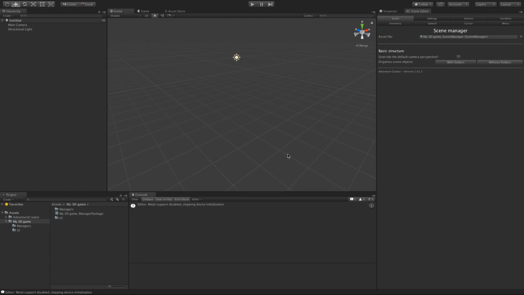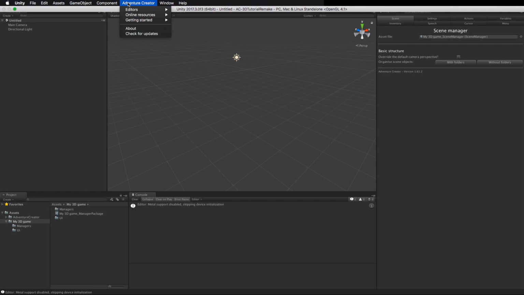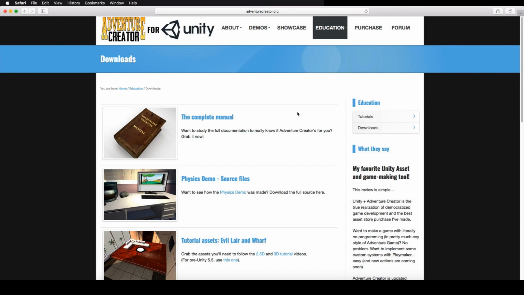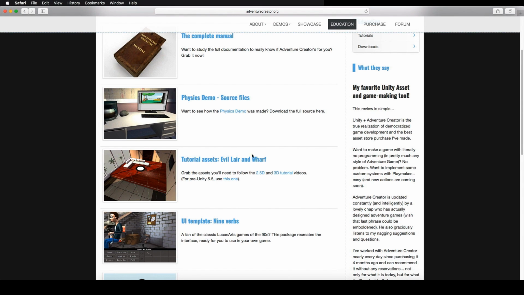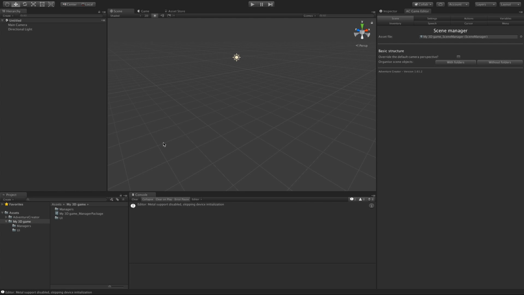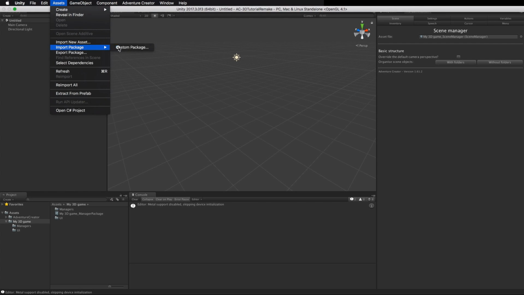For this tutorial, we're going to be using some additional asset files that I've prepared on the Adventure Creator website. You can get these assets from the top toolbar. You go to Adventure Creator, Online Resources, and then Downloads. And that will take you to the Downloads page of the AC website. If we scroll down here, we've got Tutorial Assets, Evil Lair, and Wharf. So you can click on this, download it, and then import it into Unity by going to Assets, Import Package, Custom Package, and then find the file.